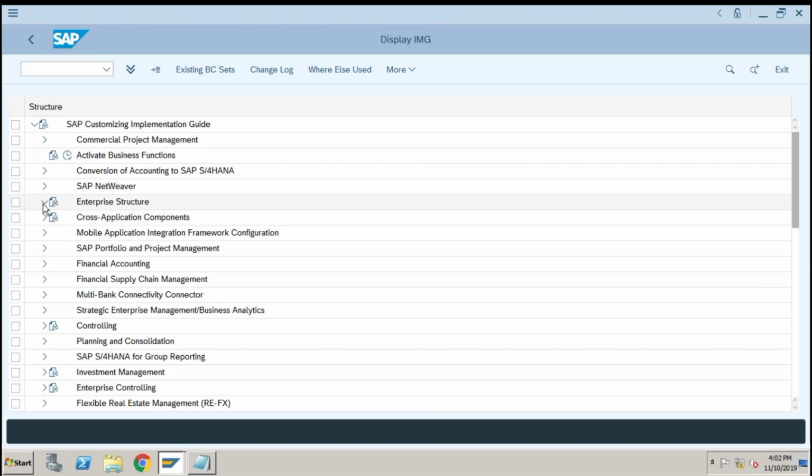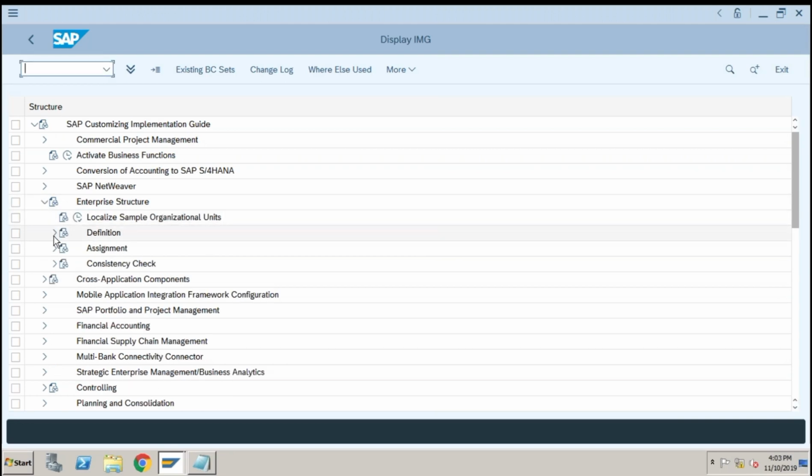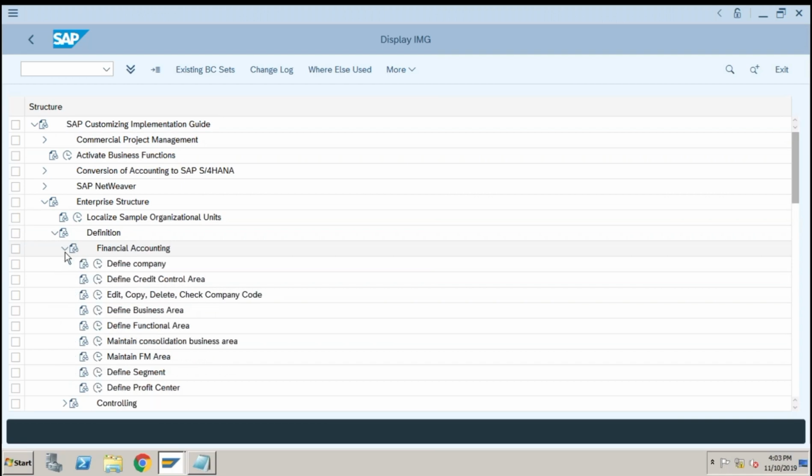Okay, so I'll go to the enterprise structure definition. I think these things are straightforward. So let's try to create a new company code. I'll not unnecessarily create a company because I think most of you are already coming from that background. I don't need to explain all these other things which are not relevant to controlling. So I'll go to edit, copy, delete, check company code.